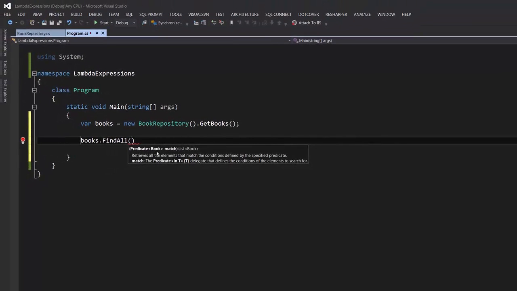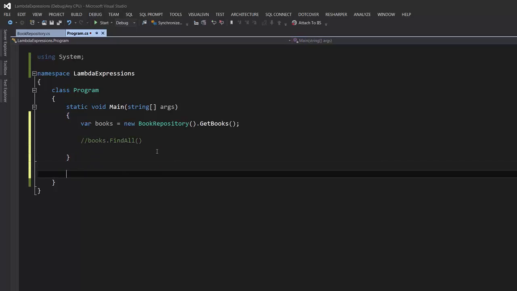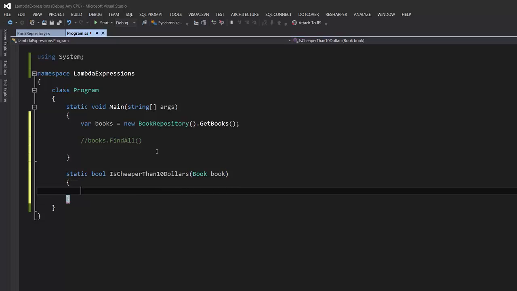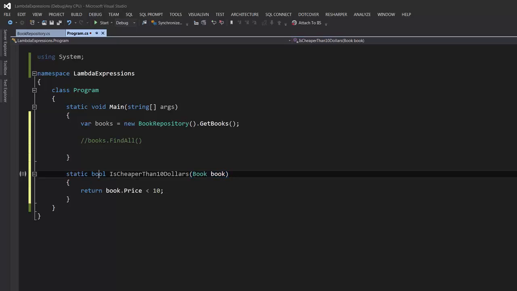Let me show you an example. So I'm going to create a predicate function. Let's call it IsCheaperThan10Dollars. I pass a book here, and I return true if book.Price is less than $10. So this is what we call a predicate method. It gets an object of type Book and returns true if a given condition is satisfied.